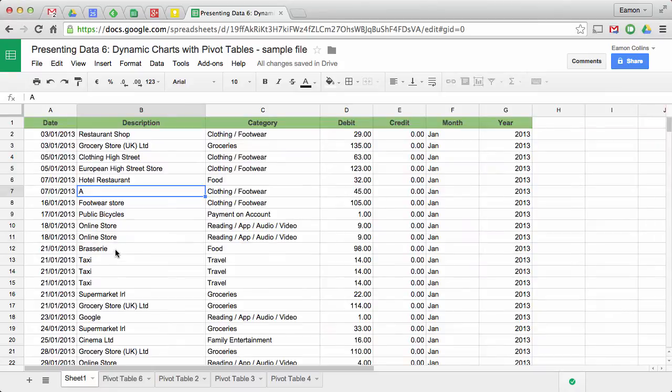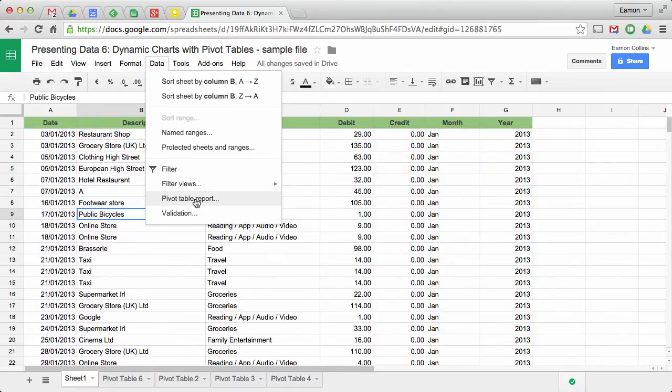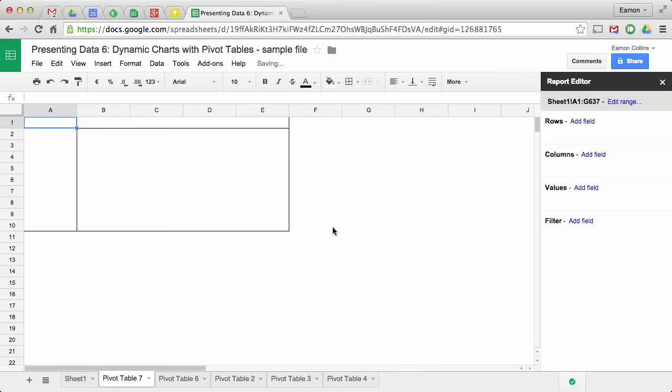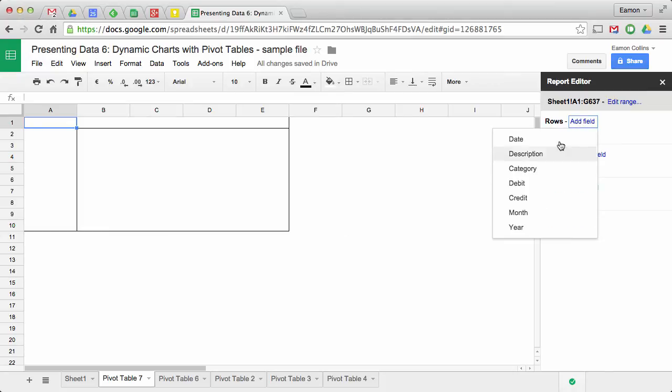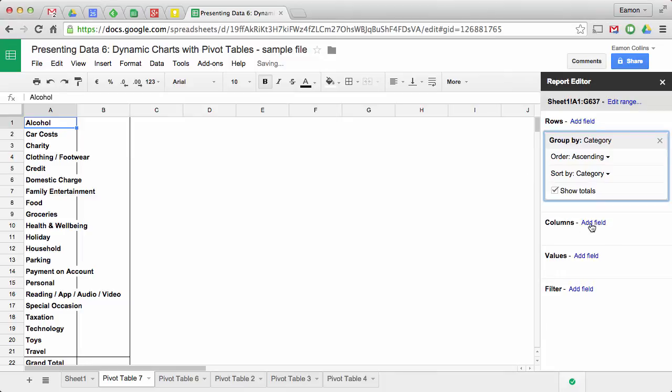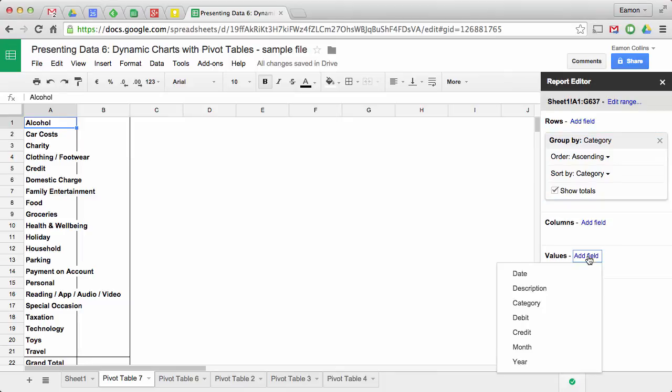So I can go back to sheet 1 and click on Data and Pivot Table Report, and I can now start building my second table. In this instance, I'll use a pie chart. So on the rows heading, I'll choose Category. I'll leave the columns blank, and under the values, I'll again select Debit.